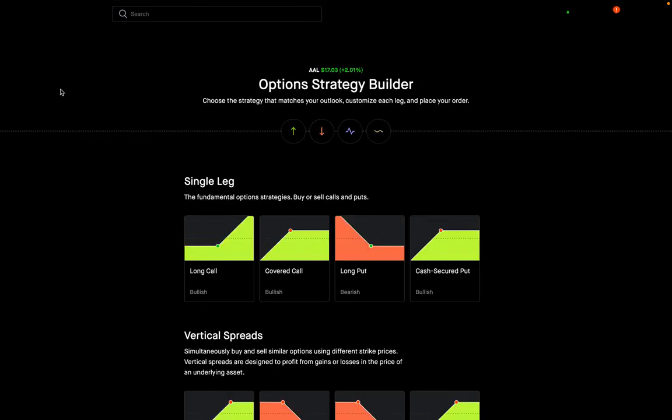Now, the first thing you want to do here, just double check, make sure that the correct stock is showing up here, that you didn't accidentally go into the wrong stock or that somehow the wrong stock got populated here, so that you're not using the strategy on the wrong stock. So as you can see, we have American Airlines selected. That's what we would expect.